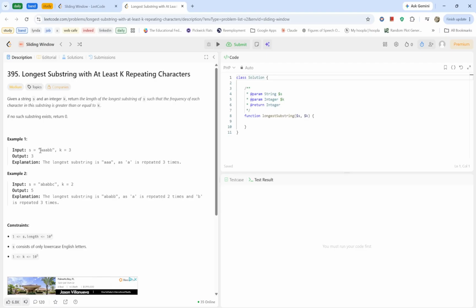Now I'm curious if they have to be alongside each other. The longest substring is triple A, as A is repeated three times. I'm wondering if it has to be alongside each other. Now it says input s is A, B, A, B, B, and k is 2, and the output is 5. The longest substring is A, B, A, B, B, as A is repeated two times and B is repeated three times. This is going to be confusing.